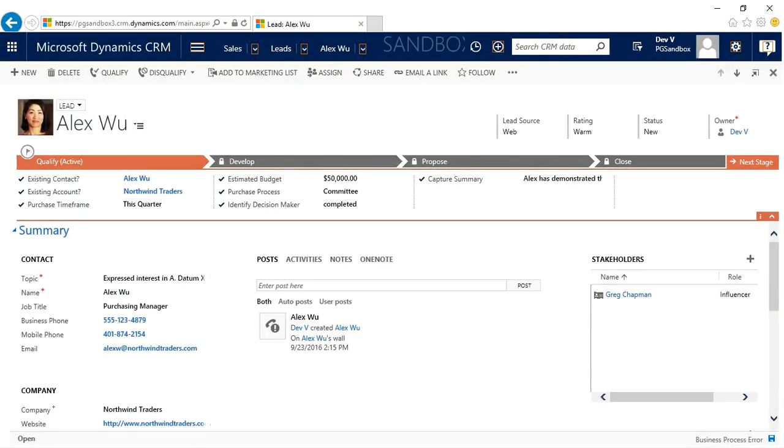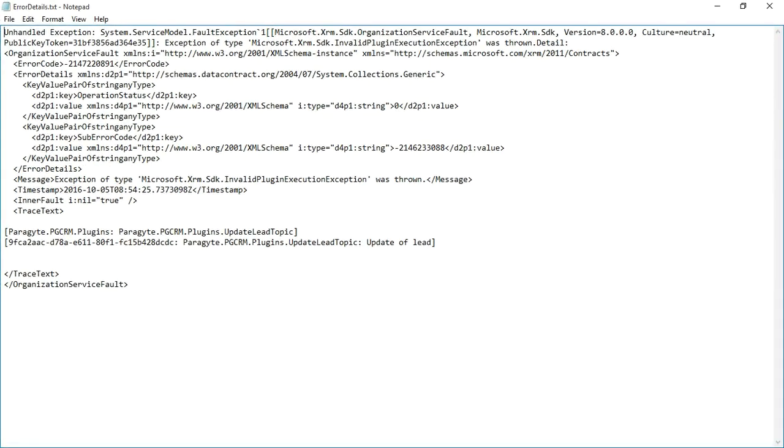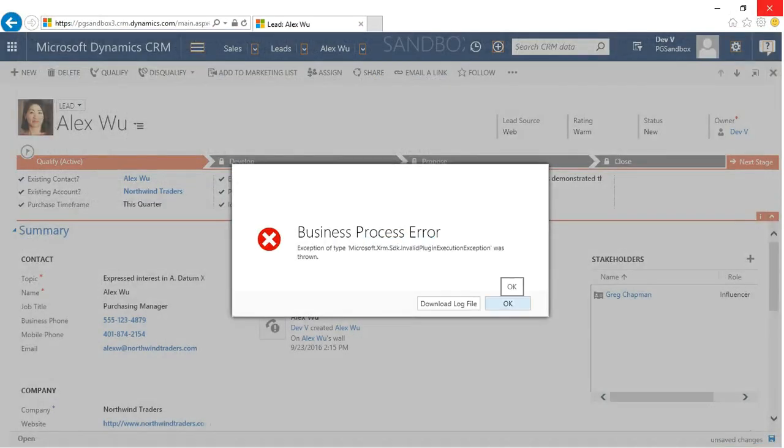So this is my lead, and I'm going to update the topic of this particular lead. Here I am updating my topic, and now I am going to save it. On save of this lead, I am getting a business process error. See this error, I can download the log file, and on opening this log file, I am getting a particular exception. This exception is coming from my update lead topic plugin of lead. Now I am going to close it.